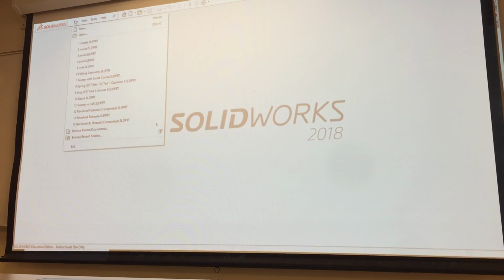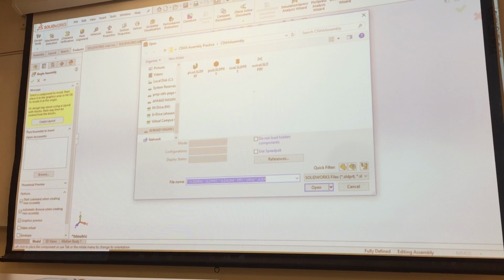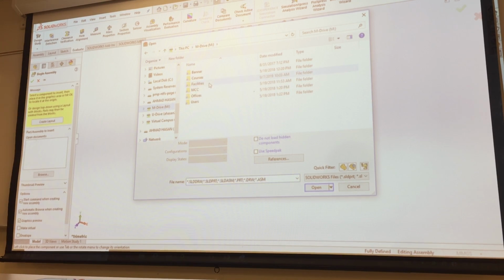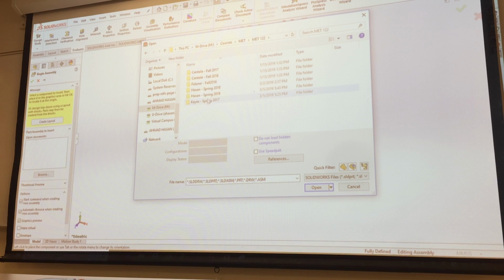So I go to File, New. I'm going to start an assembly. So if you go to the M drive, courses, MET, 122, Sun Spring 2019. There's the CSWA assembly practice in class. I'll wait for you guys to locate that file.